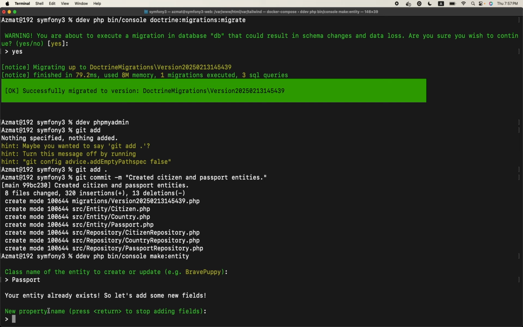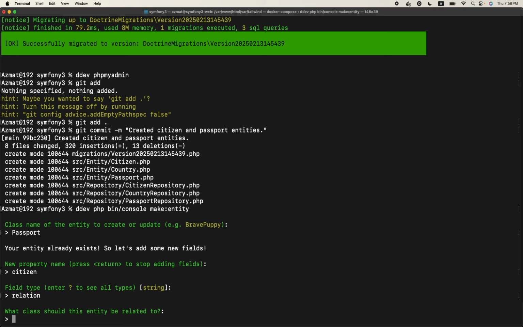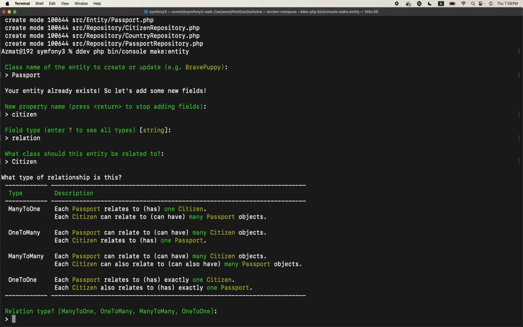New property name. These are objects, so it should be the other side of the relation. The property name should be citizen, right? And the field type should be relationship. The field type should be relationship. And which class should it belong to? Citizen. This is citizen, right?